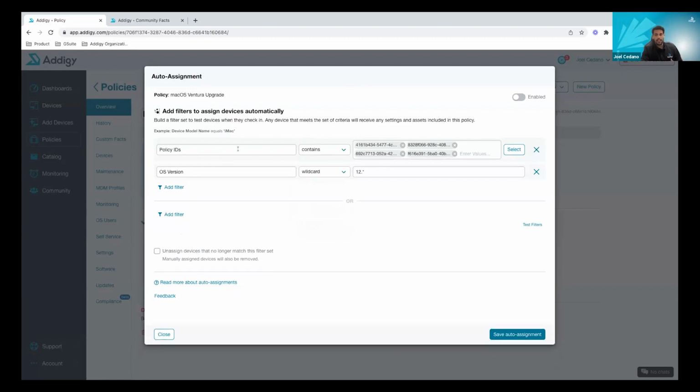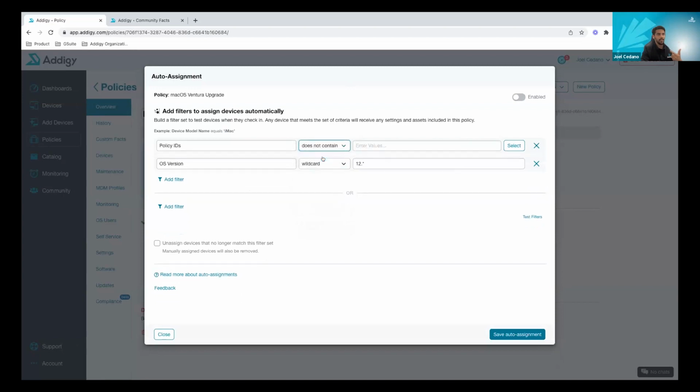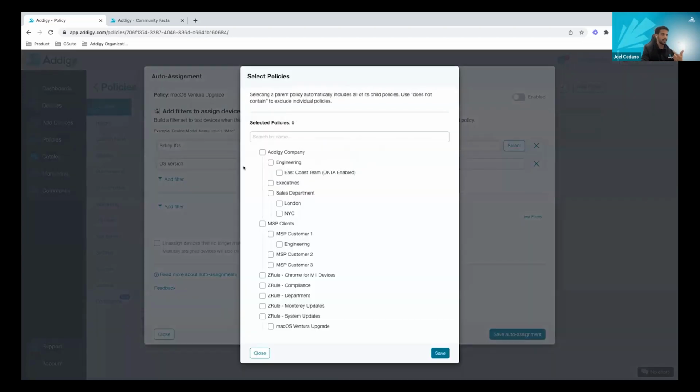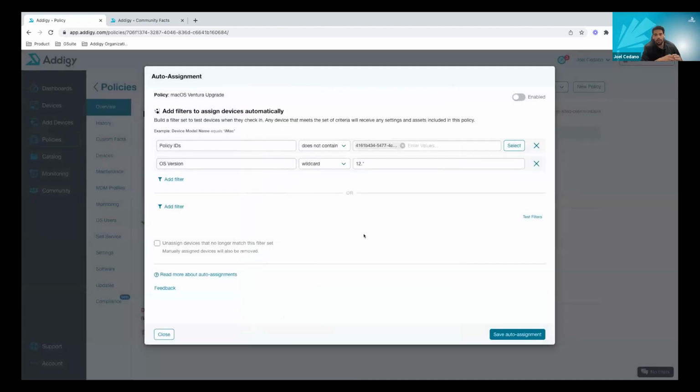Additionally, instead of selecting which device groups you want to include in this policy, you could do kind of like the inverse and say, give me everything except these groups. So in this case, I'll say, give me everything except the devices that are in the Addigy company. And that's another way that you could exclude devices in there.